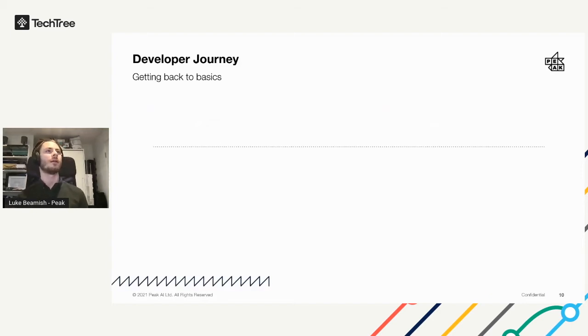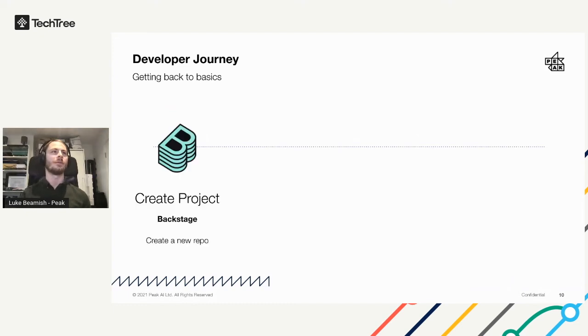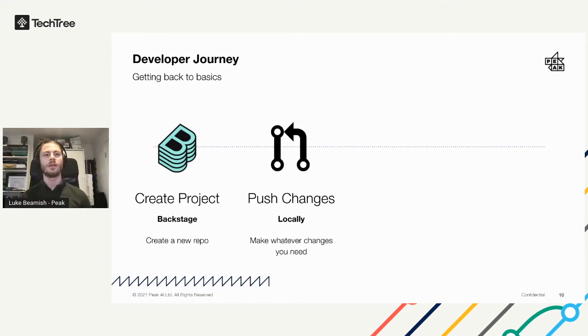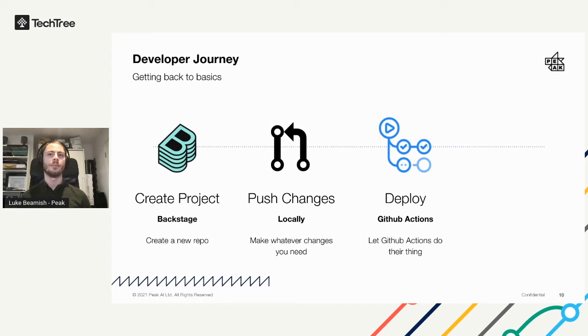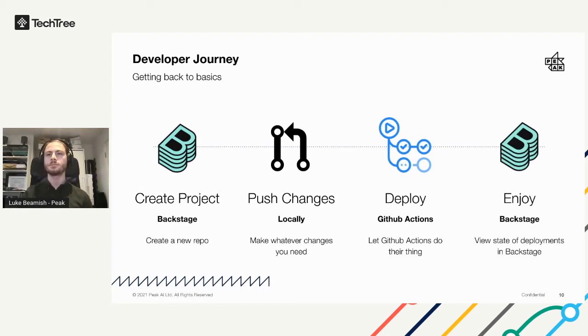So going back to our developers and their experience, we're really just trying to get the developers' experience, we call it back to basics, so that they can just go into Backstage, click create, and set up a new project, a new repo straight away. They can then clone that locally, make whatever changes they need, then push those changes back up for GitHub to deploy. GitHub will then immediately handle all of our deployments. And then developers can just go back to Backstage and check the state of their deployments and enjoy the new code that they've just pushed.